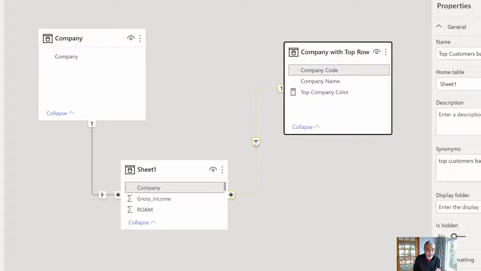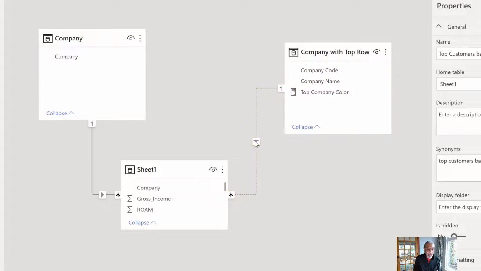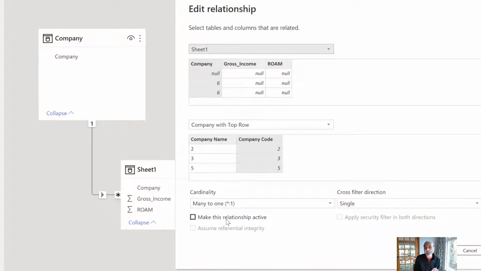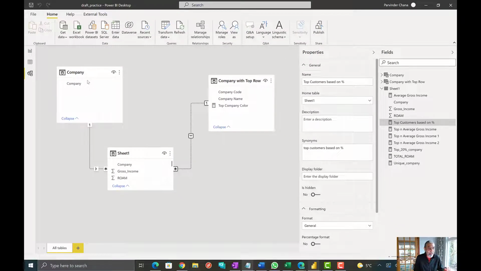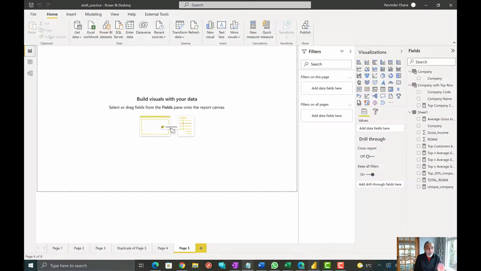I explicitly mentioned here, when I create the relationship, don't make this relationship active, and we will look into why I did that. So sometimes making the relationship inactive is also important, depending on the solution you are building. So in this case it was important to keep this relationship inactive. So from the model perspective, we have a company which is filtering sheet 1, and then the company with top row, and that is a relationship on the company code, but it is an inactive relation.